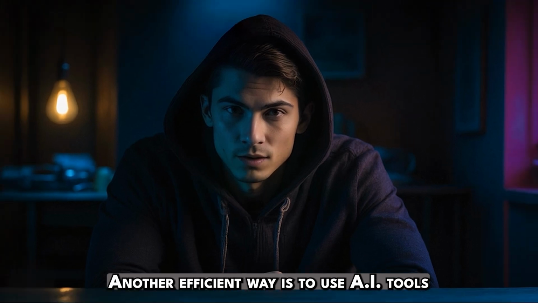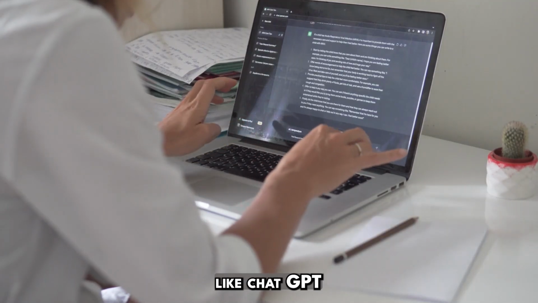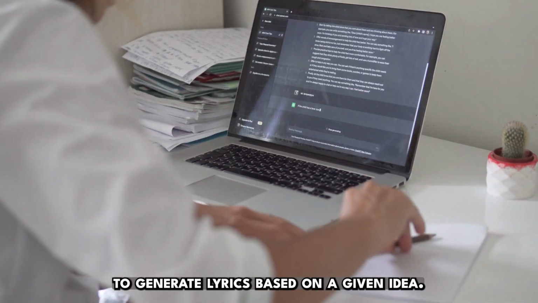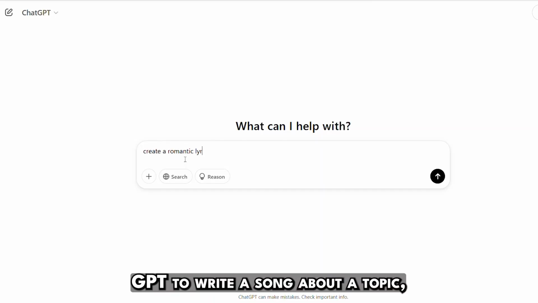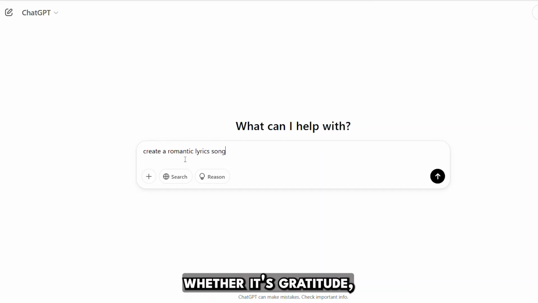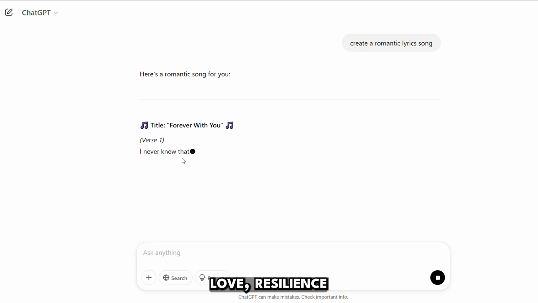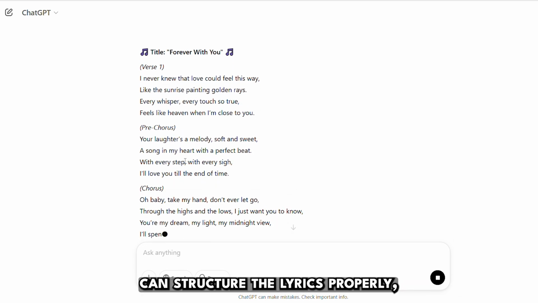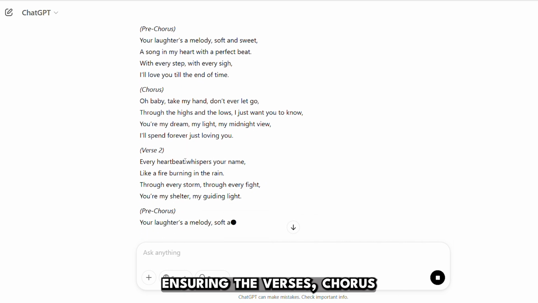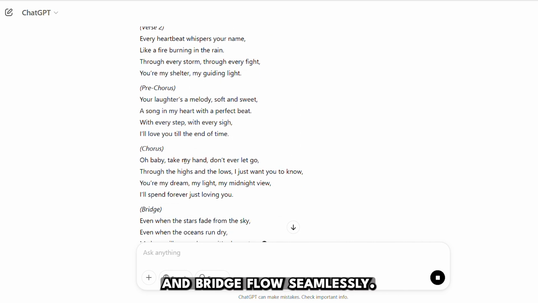Another efficient way is to use AI tools like ChatGPT to generate lyrics based on a given idea. You can simply ask ChatGPT to write a song about a topic, whether it's gratitude, love, resilience, or any other theme you want to explore. AI can structure the lyrics properly, ensuring the verses, chorus, and bridge flow seamlessly.